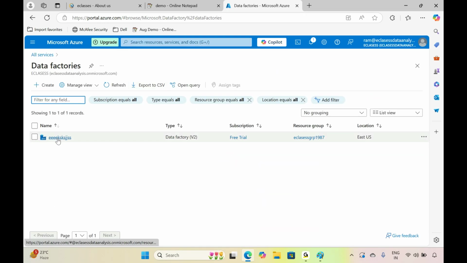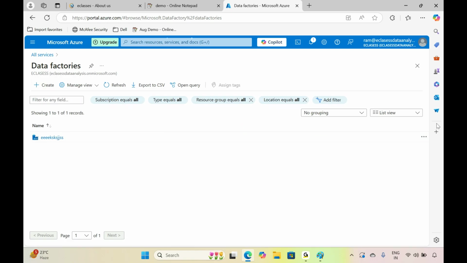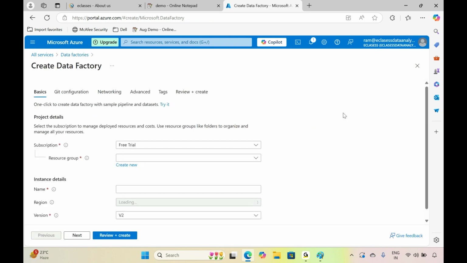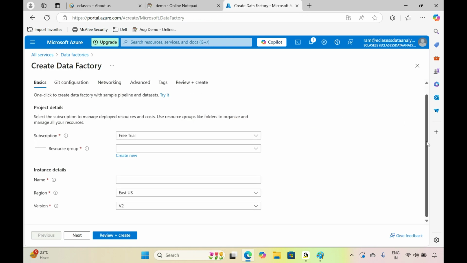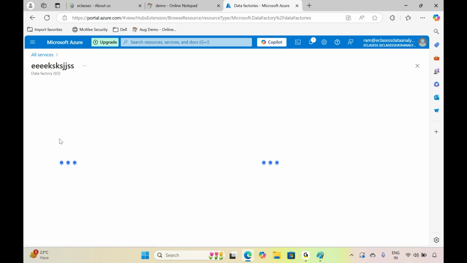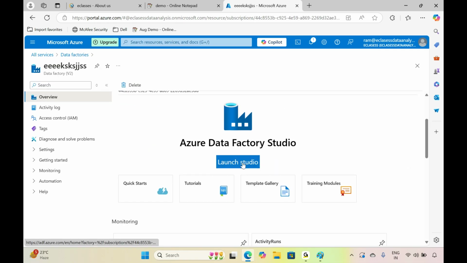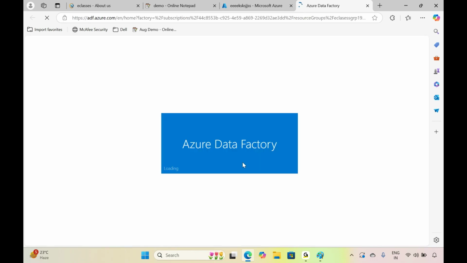See, I already created a data factory. How to create a data factory? Simply click on create. Once you click on create over here, it is going to ask a few details. Just fill in all these details, review and create. But I have already created. Let's go back and open this data factory service which I already created. And you need to open a studio to do any kind of further development over here.